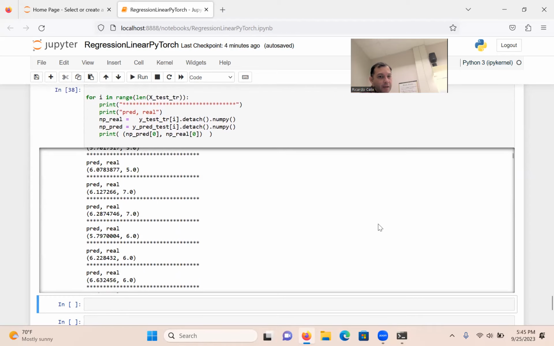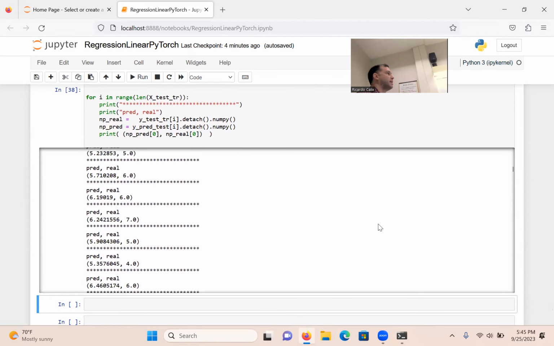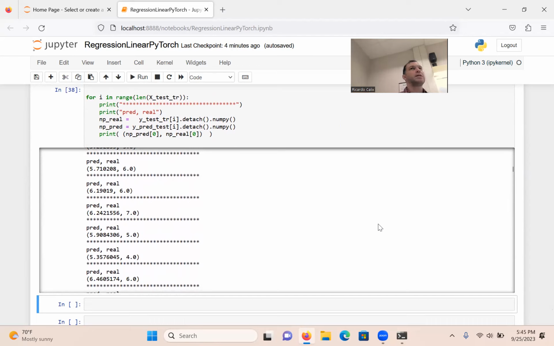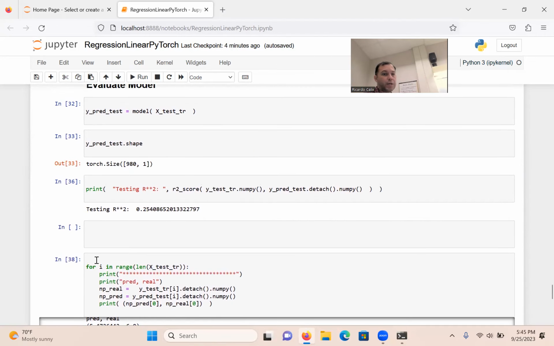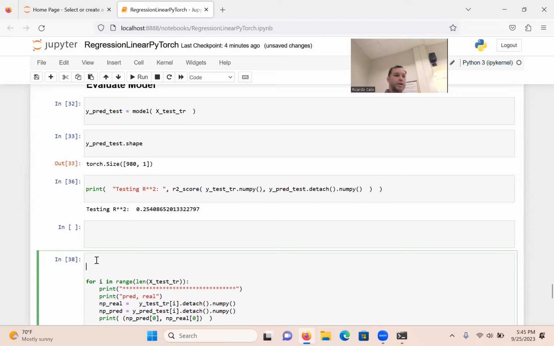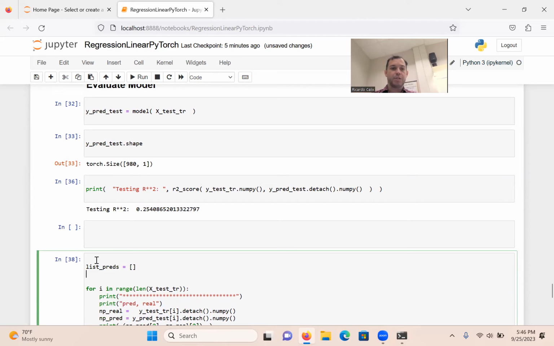So we did that. However, you'd have to look at all of this, right? Imagine if it's, as I said, like 100,000 test samples, that's a lot of data to look at. So maybe you want to visualize it in another way. So that's what we're going to do. We're going to create a visualization tool. For that visualization tool to work, we need to have two lists, right? The two lists are going to have the same size, and one is going to be called list underscore preds. A lot of things can be done like this for visualization. So list preds, and then we're going to do list underscore reals. Make sense?